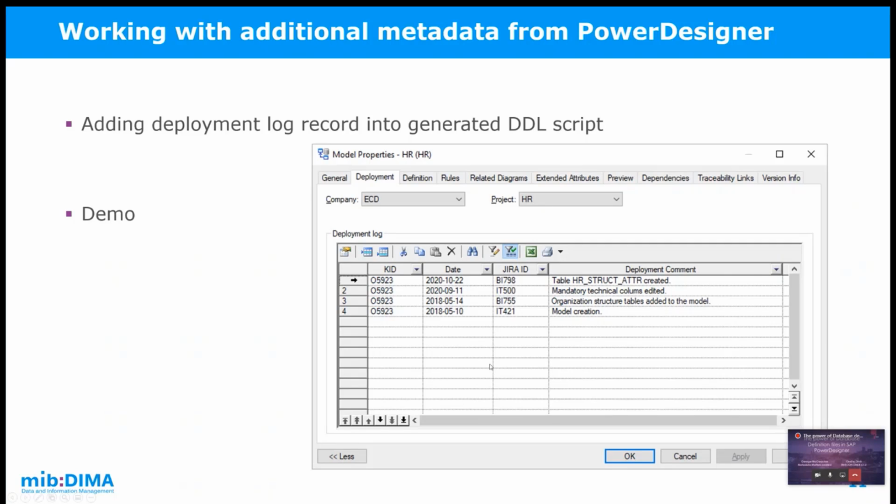What you see here on the screenshot is that I created a completely new tab in the properties of the physical data model, and among other things, it shows a deployment log, which allows me to understand who, when, why, and what did in the model. So I have some user IDs, some dates, some IDs from the requirement system, and some comments that I want to be part of the generated alter scripts. And I am of course interested in the most recent record of this deployment log.